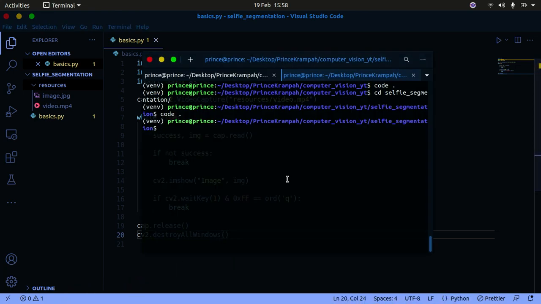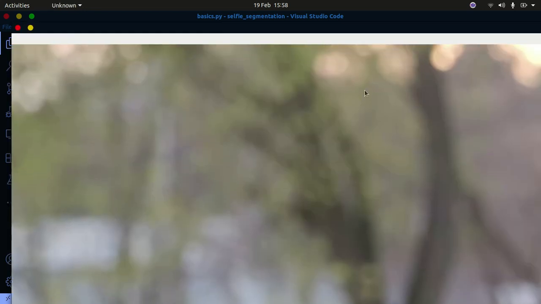So I'm going to go in my terminal, and then I do an ls, and I do python3 basics, or just run your Python file the way you do. I'm just going to run it from my terminal. So this is going to open up a window and display to us the video inside of that window. You can see it, this is it, right?